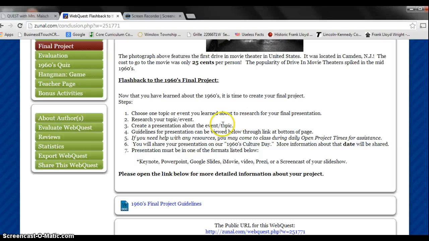The guidelines for this presentation can be reviewed through this link. You can click on that and download it if you like, or just view it online. If you need help with any of the resources, you may come in class during open project time for assistance. You will also share your presentation on our 1960s Culture Day, and more information, as I said earlier, will be forthcoming on the date for that.